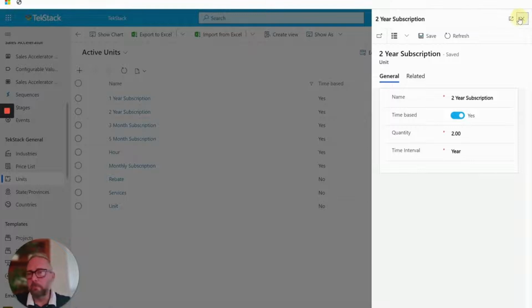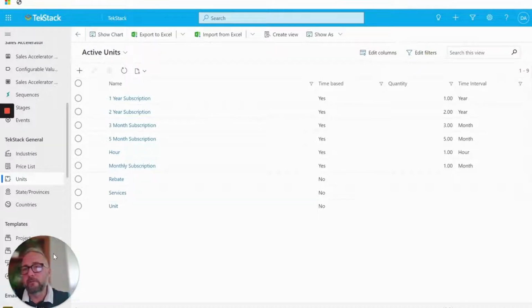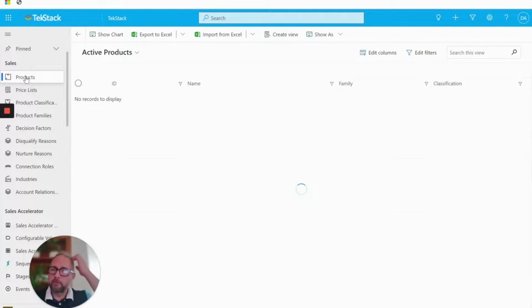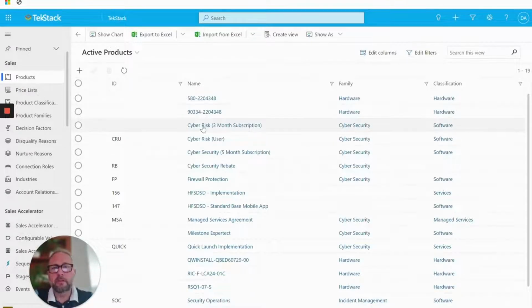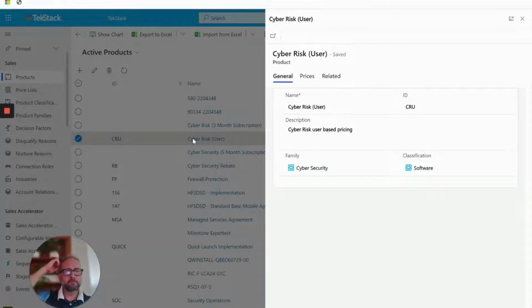If you wanted to do 1 month, you want to do subscriptions displayed as MRR as 12 times 1 month. You want to do a 5-month, a 6-month. You can set up as many terms as you want. You can do multi-year. It's infinite how many units you set up for your sellers to sell. And then you align those units to products. So if I take my cyber risk user here.